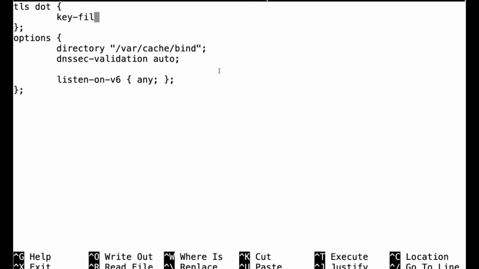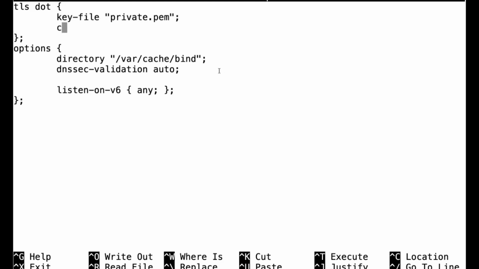One is key-file, and key-file will be private.pem. And the second one is cert-file, which is fullchain.pem. So these two files I have got from Let's Encrypt. These two I will declare: for the TLS, the key-file is private.pem and the cert-file is fullchain.pem.